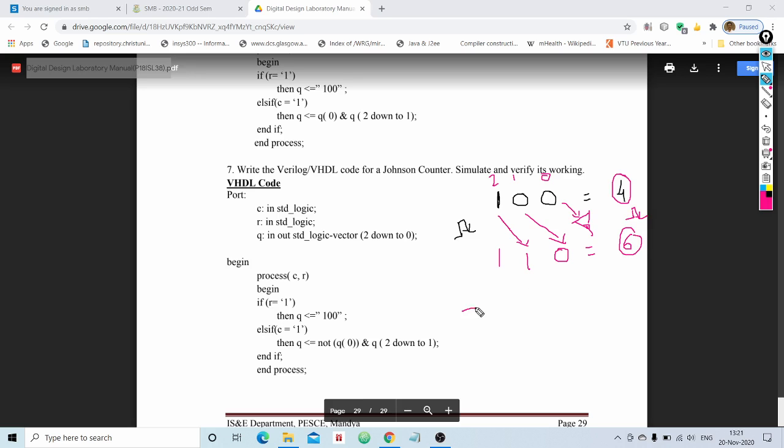Again, if you apply the clock, what will happen? Same. It will take the bit present in the 0th place and complement that. Complement of 0 is 1. Then it will put the bits present in this place to this place, and the bit present in this place to this place. The decimal equivalent of this is 7. Okay, so exactly in the same way the Johnson counter will work.